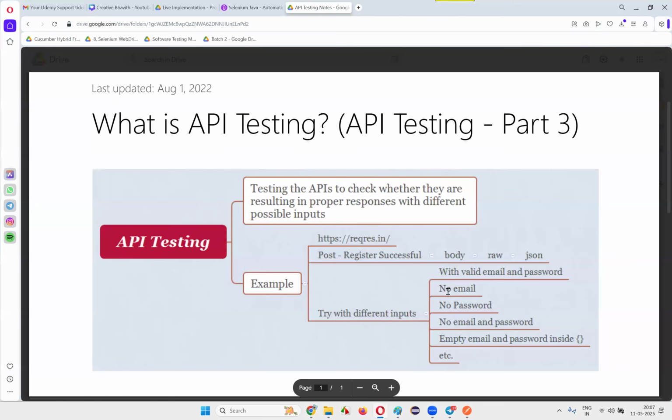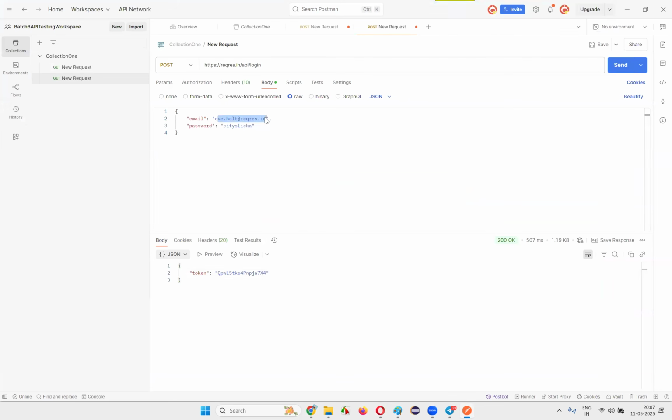we have to give no email. That means we have to make the email address blank. Give this empty email and password. Click on the send button. You see, 400 bad request is coming. Missing email or username, it's saying. You have forgotten to give the email address. It's giving a proper response.